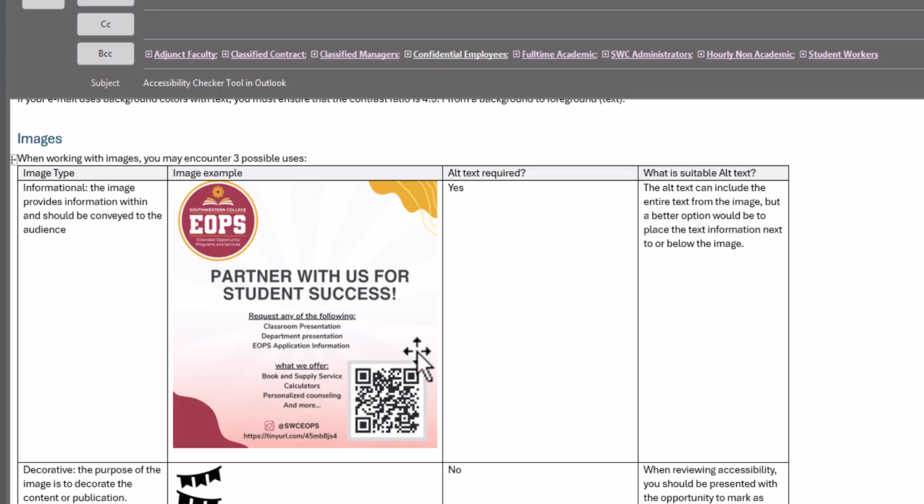They list the services that they provide: classroom presentations, department presentations, or EOPS application information. They list what they offer. They also include social media handles as well as URLs and a QR code. So is alt text required for this type of image? Yes, it is. What kind of alt text can be applied to this flyer for EOPS?